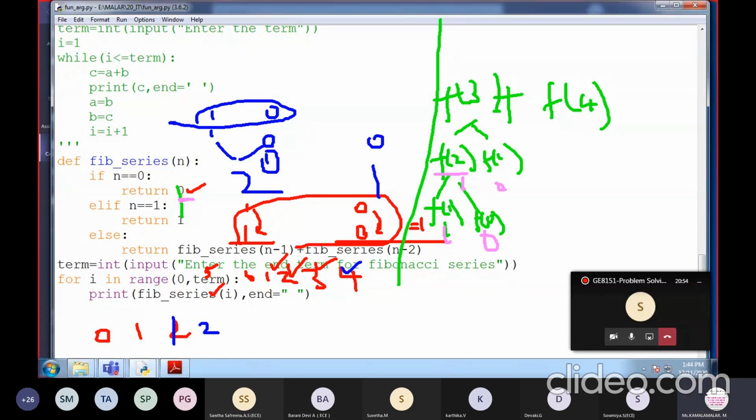So f of 1 answer will be 0, f of 2 answer will be 1. So f of 3 will be calculated based on these two results. That is 1 plus 0, the answer will be 1. Here f of 4, likewise the branch should go through. That is, we want to branch the f of 4 recursive function call into 2. The entire thing will be repeated.